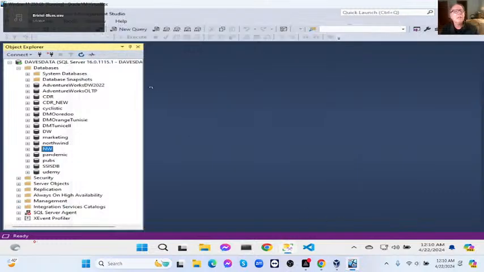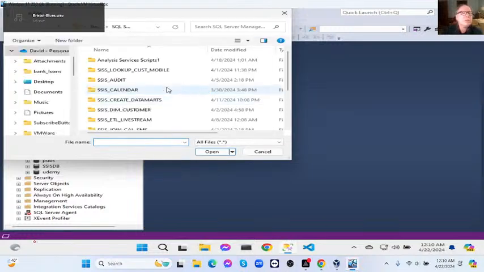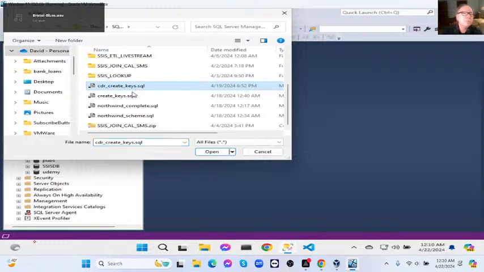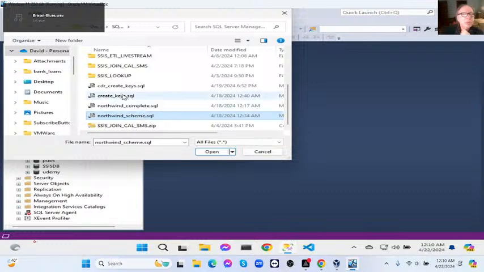Cancel that. Let's see if we can find the script we wrote last week. I think I may have put them underneath SQL Server. Let's see here. So this here was the schema and the data. This is the only schema here. Let's take a look at this one here.